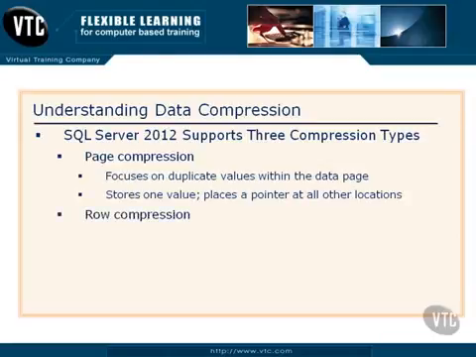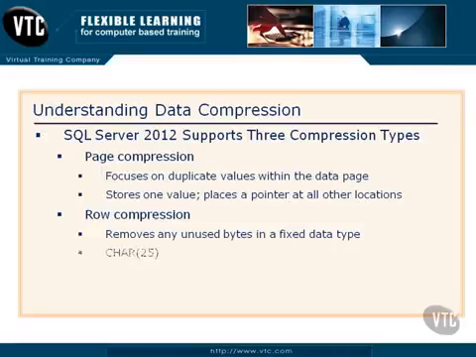And then you can do row compression. Row compression happens when we remove any unused bytes in a fixed data type. Think about this: if we've got a char(25) data type, meaning we've got a fixed 25 bytes set aside for space, but when we put data in there we only use, say, 10 bytes, well, there's 15 bytes of wasted space. It will remove that on row compression.